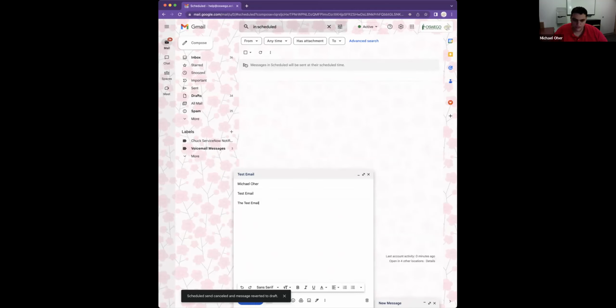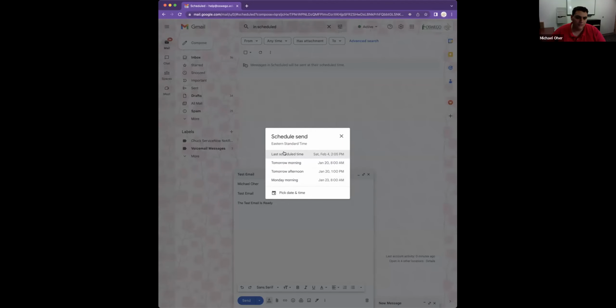So I forgot to add some stuff to my email. I'm going to add that in there and then I can reschedule sending. So as we're working here, we have our test email. We're going to schedule it again. We would go back down to this little arrow and click on schedule send again, and now a new option will pop up. It'll tell us if we want to send it at the same time we had scheduled. It'll give us the last scheduled time, which is really cool. We can click on it and that'll just send it at the last scheduled time.